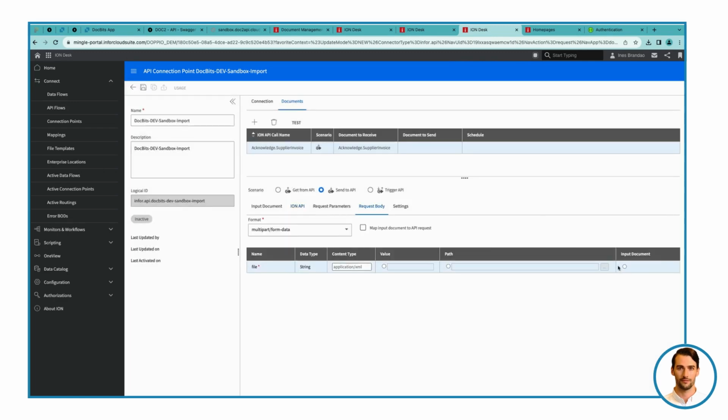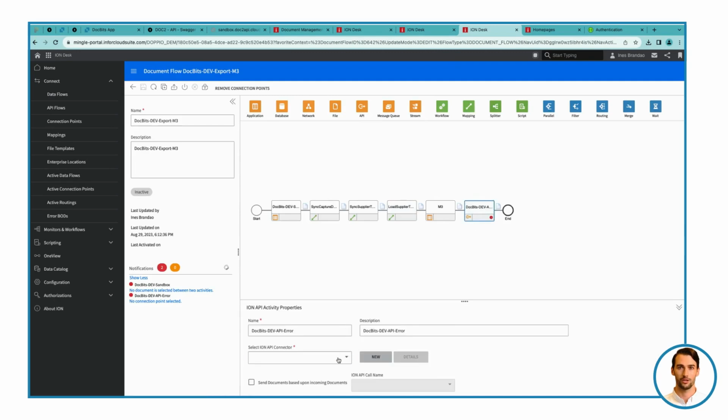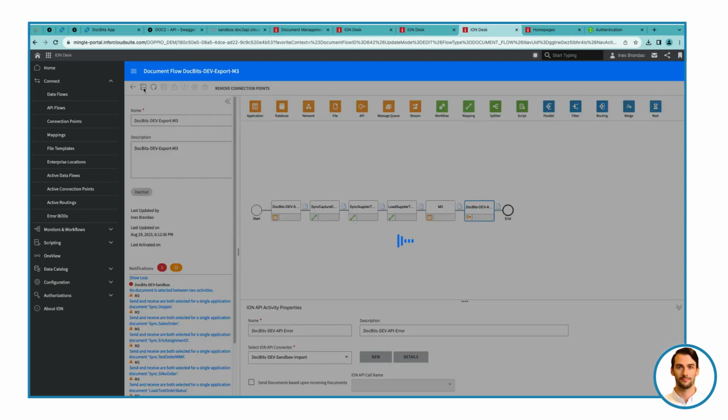Step 11. Final validation and activation. Save the data flow again, ensuring the validation is error-free. Change the data flow to active.